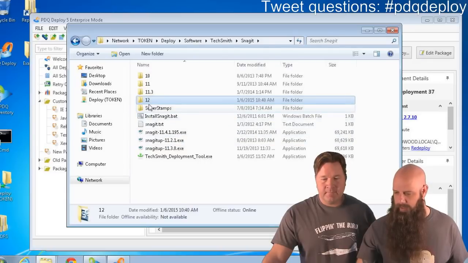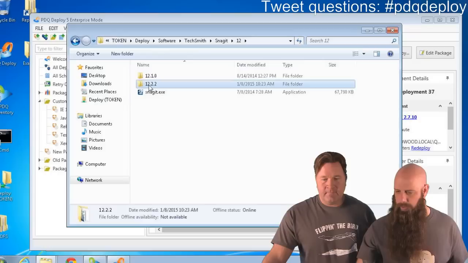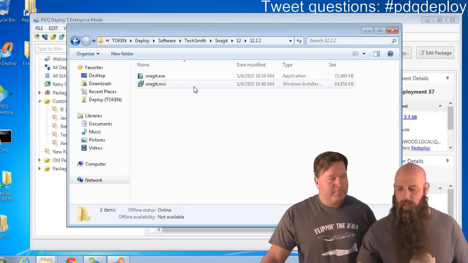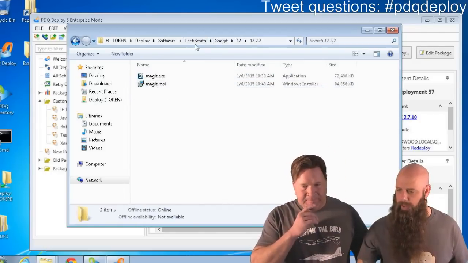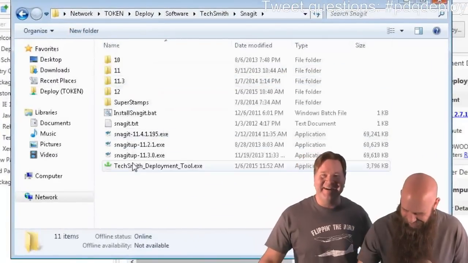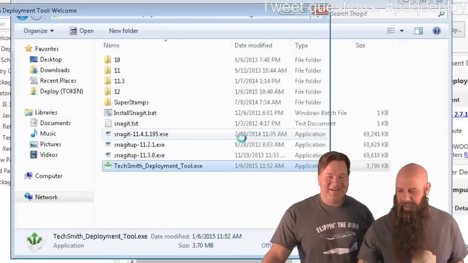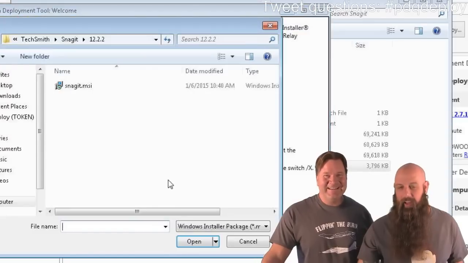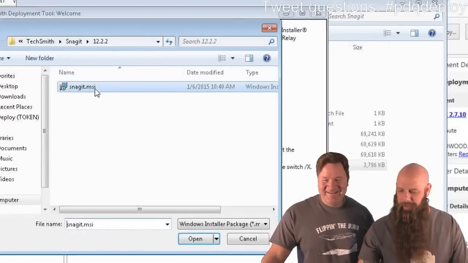Install Snagit. Let's see what we got. Boy, I think I just lost, sorry guys. Yeah, lost the MST file. We do have another question, though. Go ahead, ask the question while I pull this up to see where that's saved.